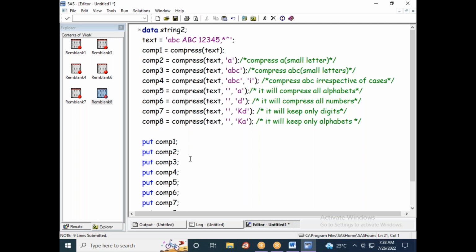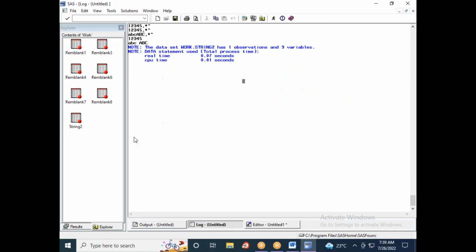If you wanted to remove one particular alphabet, you can do that using the compress function. Compress of text, comma, inverted comma A. What will it do? It will compress this small letter. If you wanted to compress one particular word, ABC, you can do that, and it will remove only this ABC text. You're getting my point? In the first instance, it removes all the spaces between these values. After that, it will remove small a.